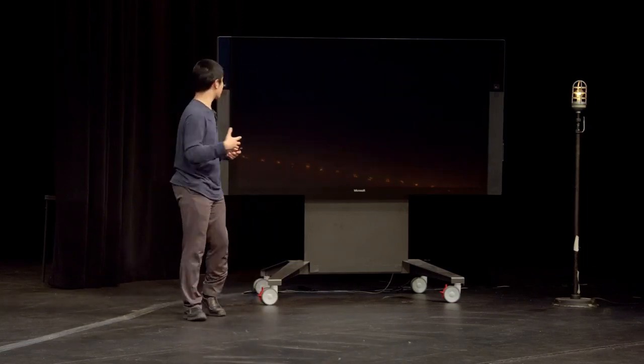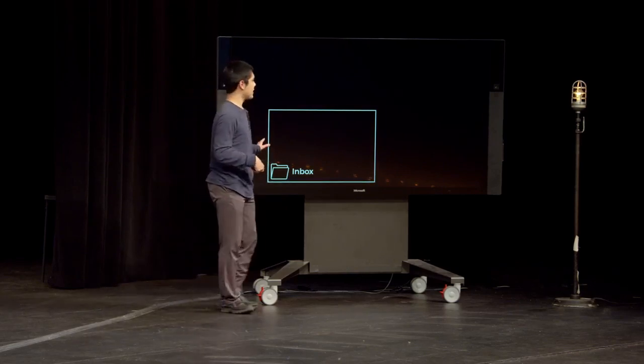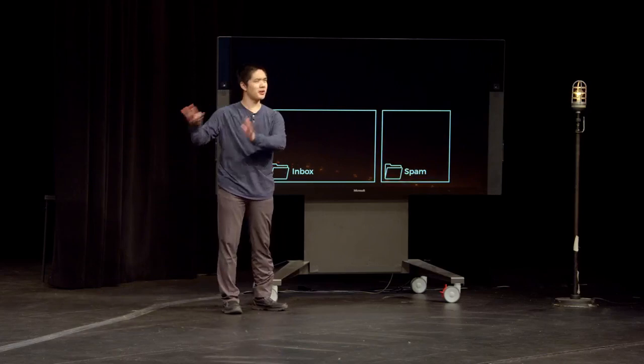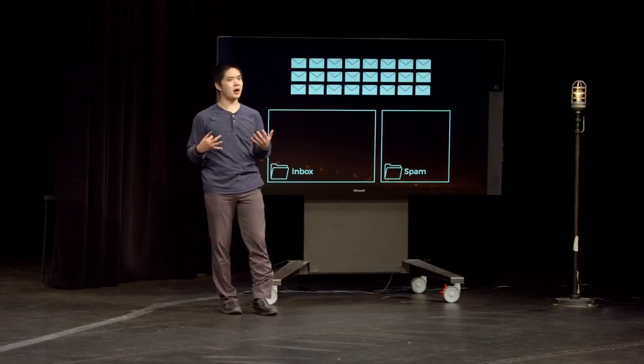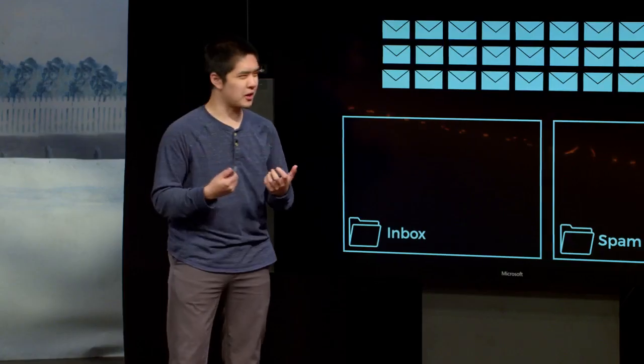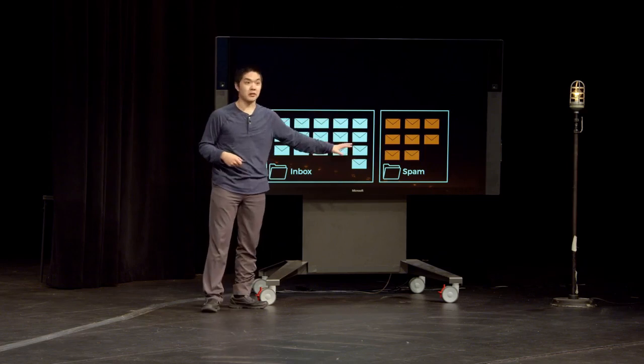AI comes up in areas like spam detection. Maybe in your email inbox, your spam email usually gets sorted into a separate folder, where you might get a whole bunch of emails coming into your email inbox, and somehow your computer is able to figure out, with reasonable accuracy, which emails are good and which emails are spam.